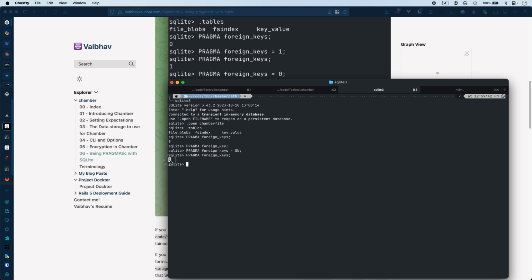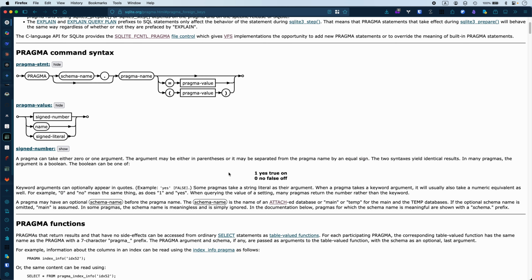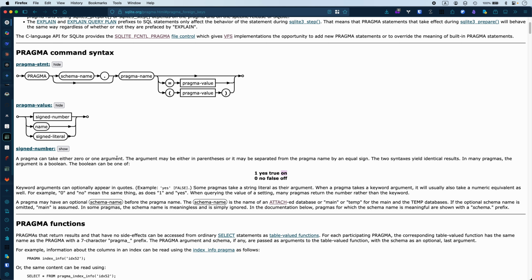If you go back to this and you go to foreign keys, it says boolean, right? And it should accept a boolean value. If you go at the top, it says boolean values can be either 1, yes, true, or on for truthy values, or 0, no, false, or off for falsy values. Hello is neither of those. I mean, when you say on, I'm saying yes, right? And it returns a 0 or 1. But why does it accept hello? And if it accepts hello, why does it set to 0? Like, this is confusing, right? That's what I'm trying to point at.